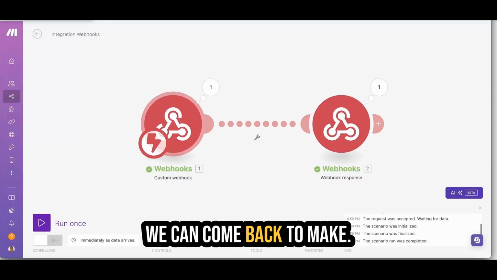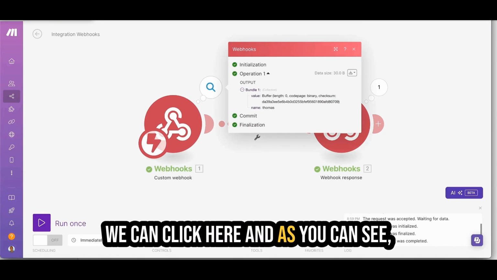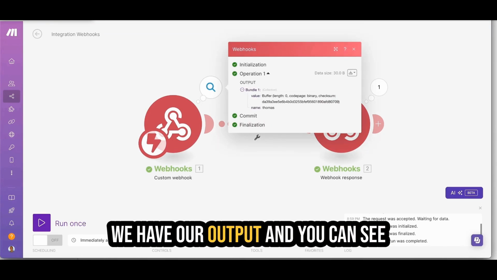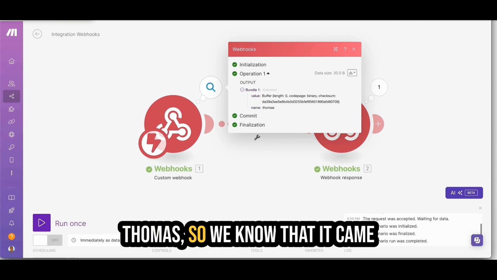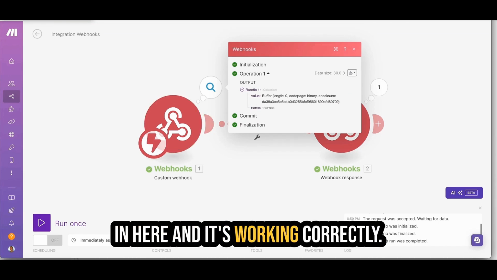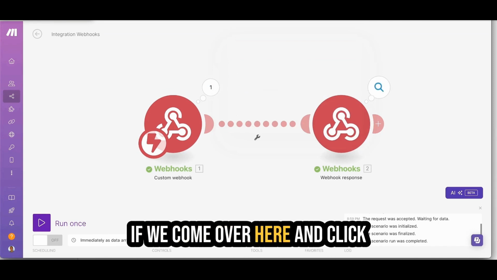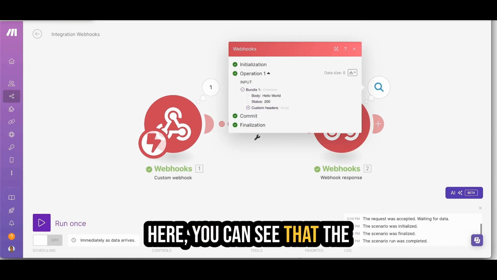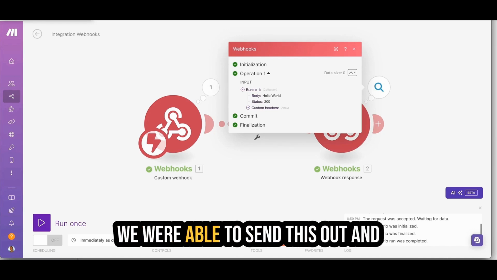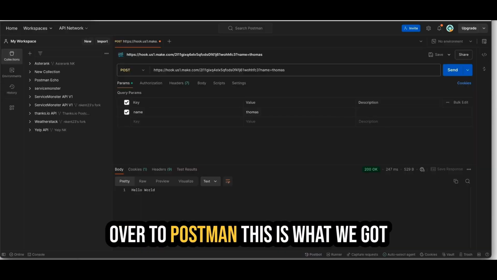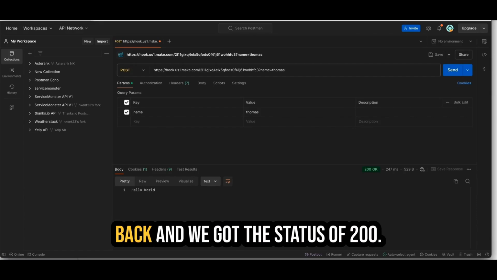We can come back to Make and click here. As you can see, we have our output, and you can see that we received name and we received Thomas. So we know that it came in here and it's working correctly. If we come over here and click here, you can see the input was this, hello world, status 200. And then we were able to send this out. If we come back over to Postman, this is what we got back, and we got the status of 200.